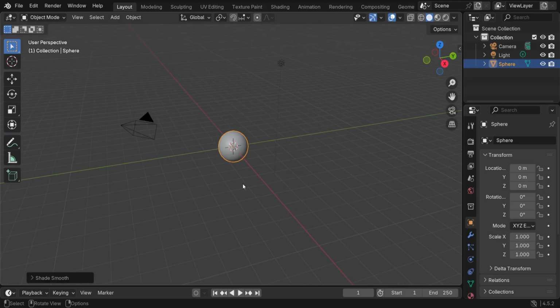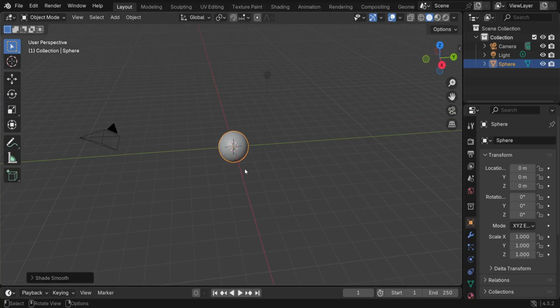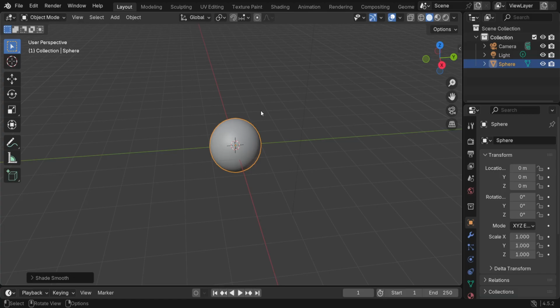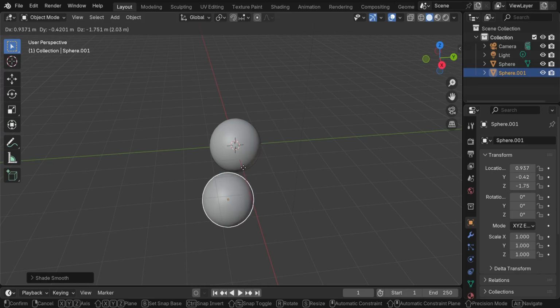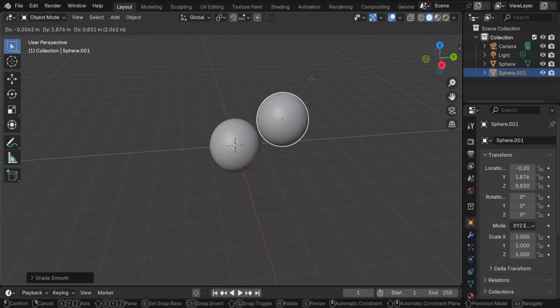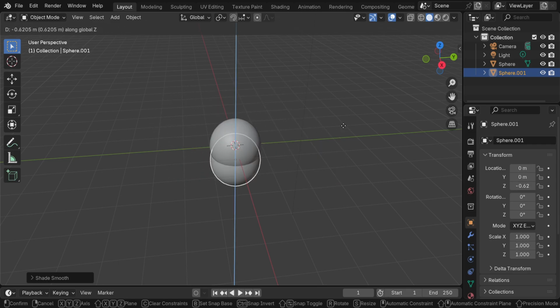Now, what if I want to duplicate it, you say? Well, all you got to do is make sure the circle's highlighted. Shift D will duplicate the object. Shift D, again, is to duplicate. But I want to make sure it's right above the other circle. So I'm going to press Z, like I said, pressing Z will make it stuck on the Z axis. Let's just put it somewhere kind of above. Anywhere is fine. It doesn't matter.